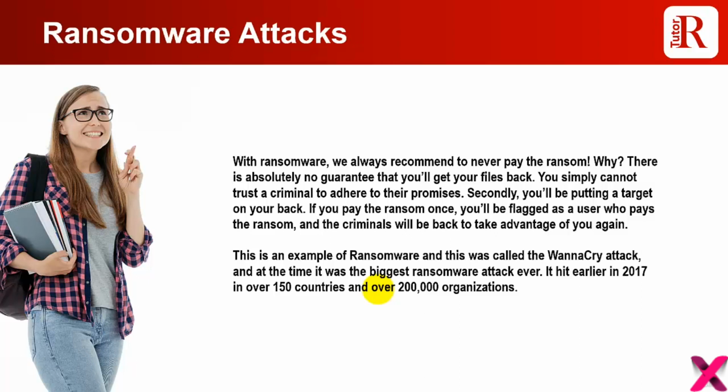This is an example of ransomware, and this was called the WannaCry attack, and at the time it was the biggest ransomware attack ever. It hit earlier in 2017 in over 150 countries and over 200,000 organizations. How did this even happen? Well, the hackers found an exploit in older Windows operating systems that had already reached its end of life.